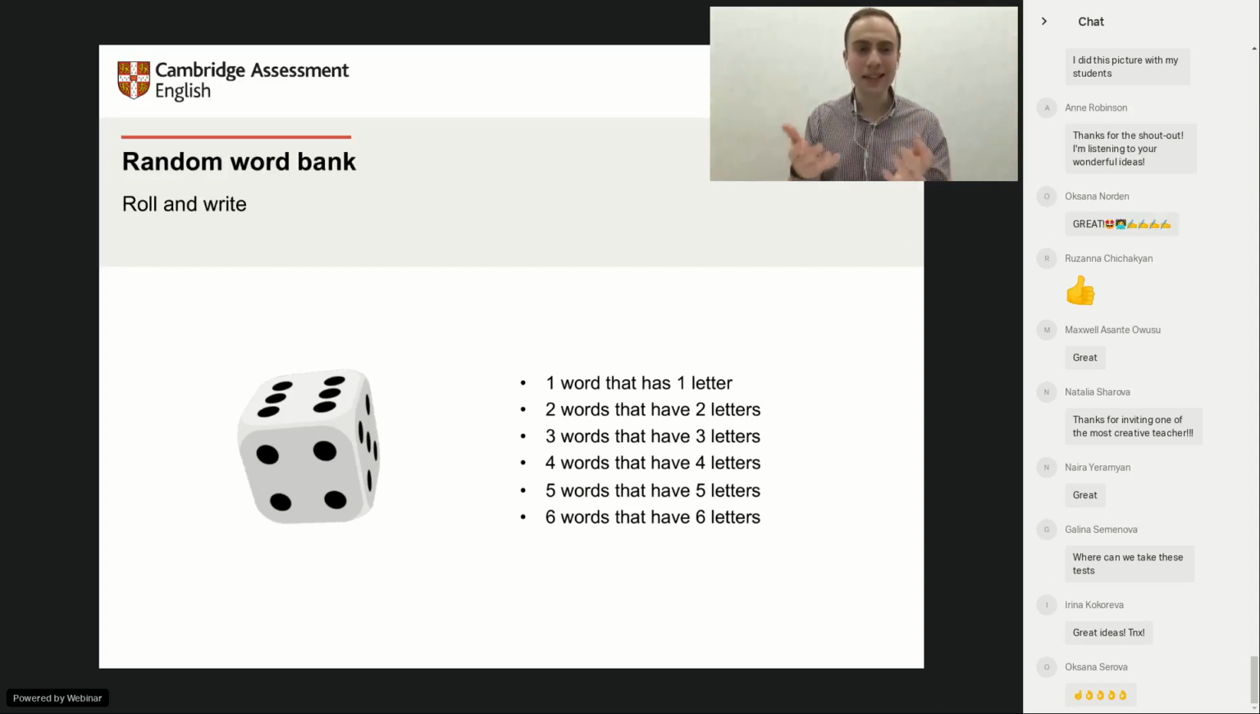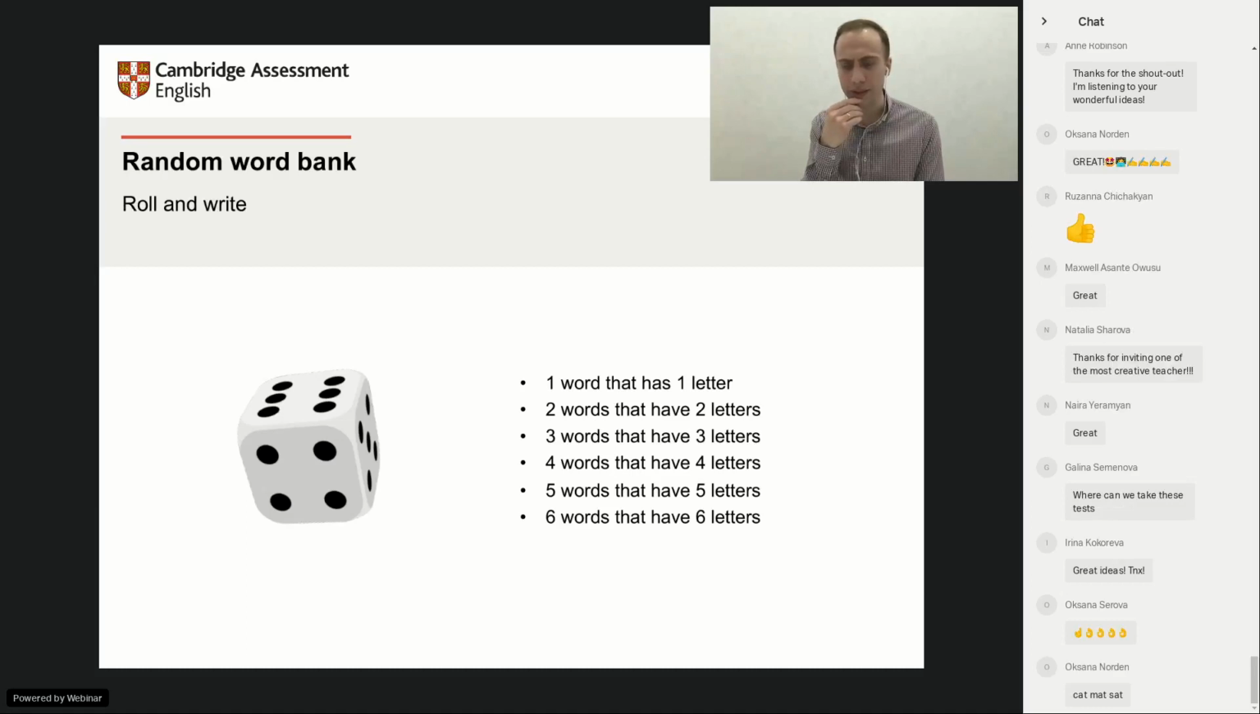How can you create random word banks? Take a die. The students work in pairs. They roll the die. Okay, two. Two. And I look here and I see two words that have two letters. Okay. On and eat. Okay, I roll the die and it says three. Three words that have three letters. Can you help me in the chat box, please? Three words that have three letters. Oh, this is hard. This is a little more difficult.